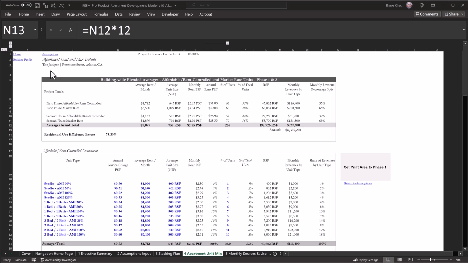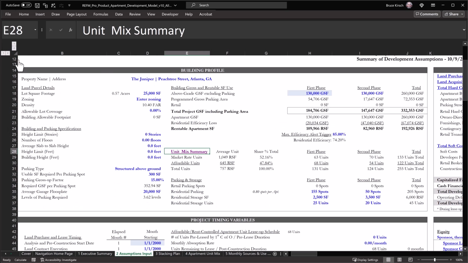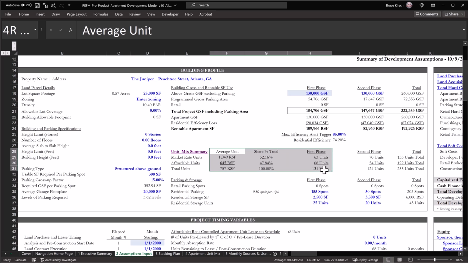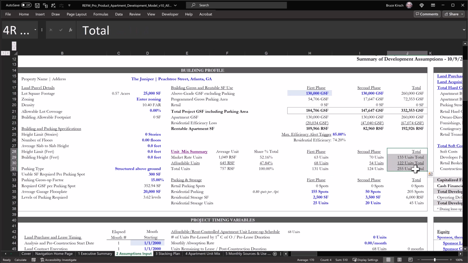Now we'll return to the Building Profile section of the Assumptions tab, and we see our averages are now showing here as well as the totals. Next, let's move down to the Project Timing section.